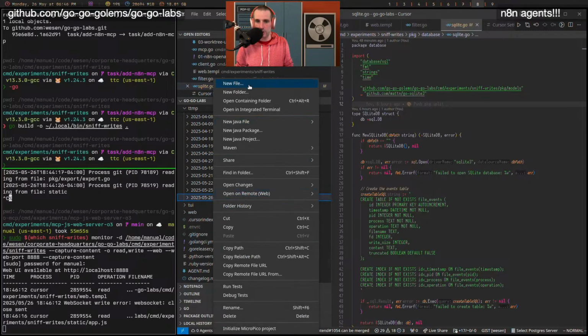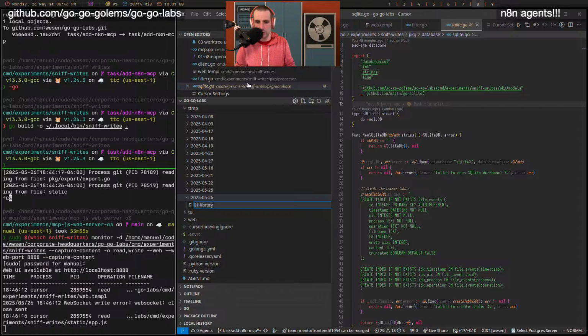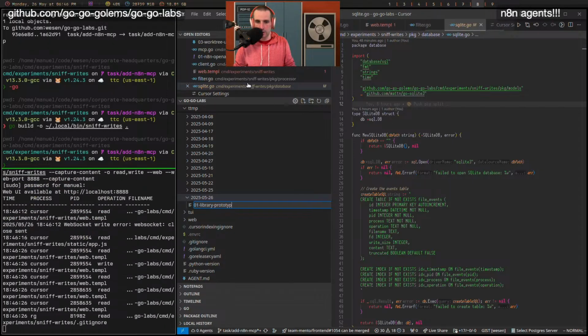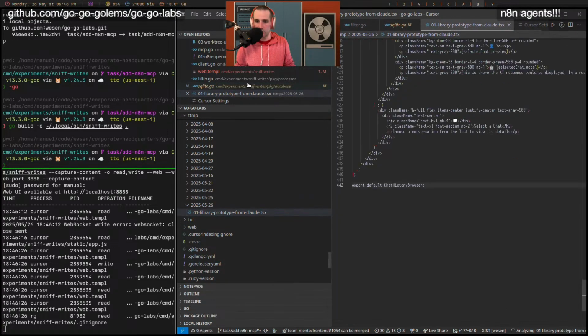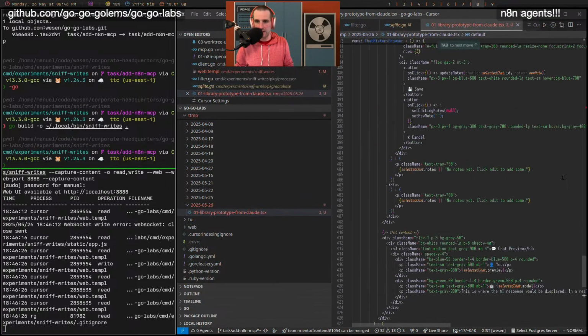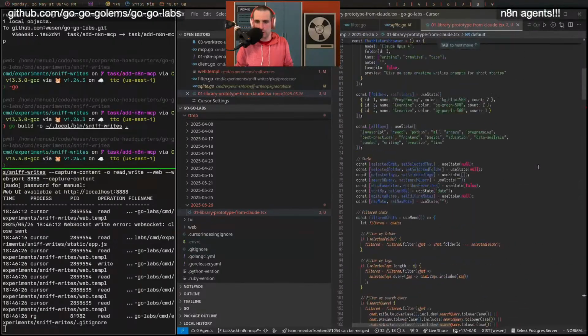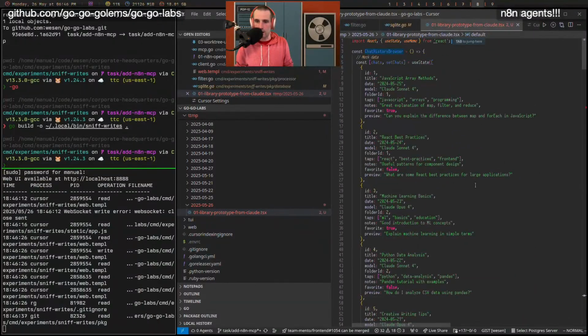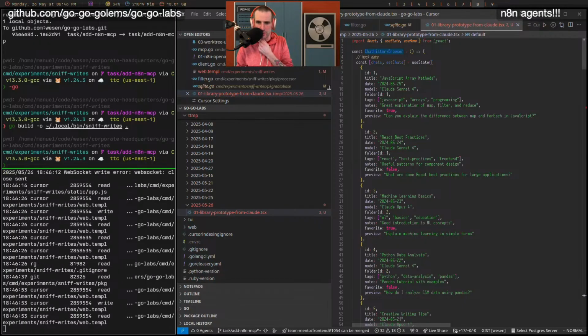So we're going to create a new file in here. I'm going to call it library prototype from Claude.tsx, which is this code, right? And it's not that I want to use the TSX code per se. I want to use it as a basis for, how should I do it? Should it be a web tool? Should it be a VS Code extension? I don't want to learn how to do a VS Code extension right now, I think.